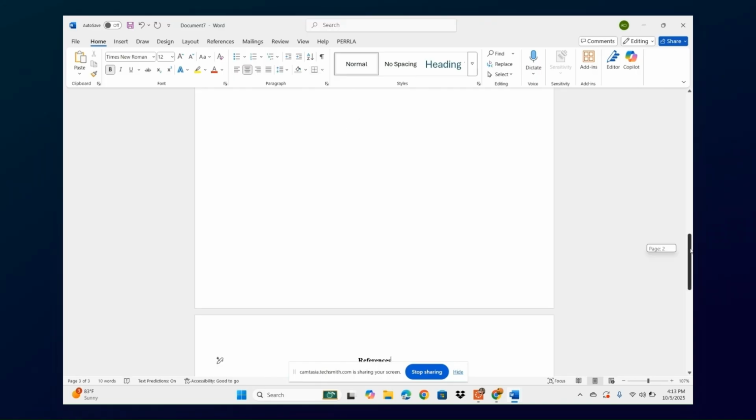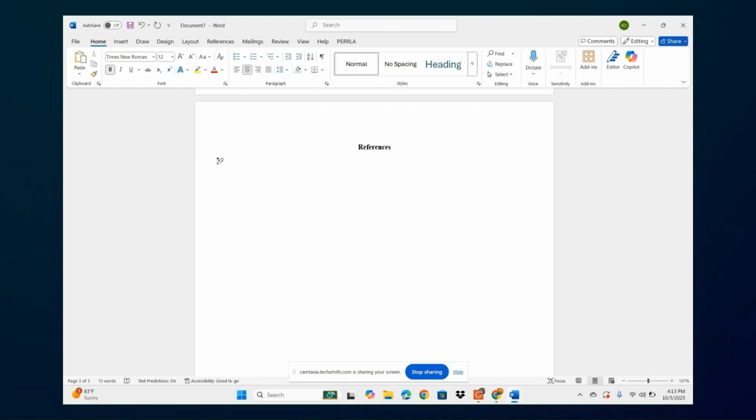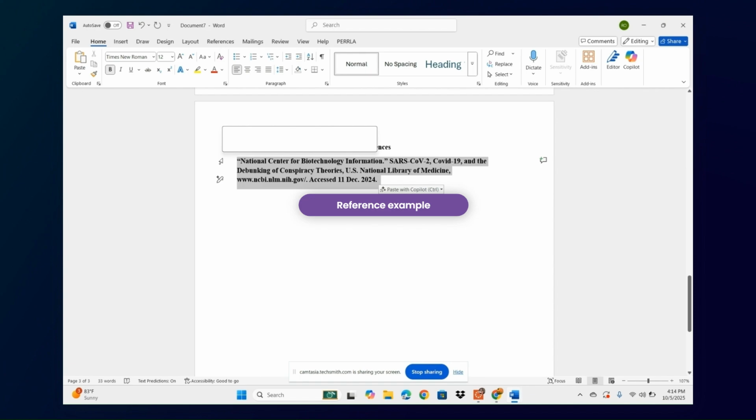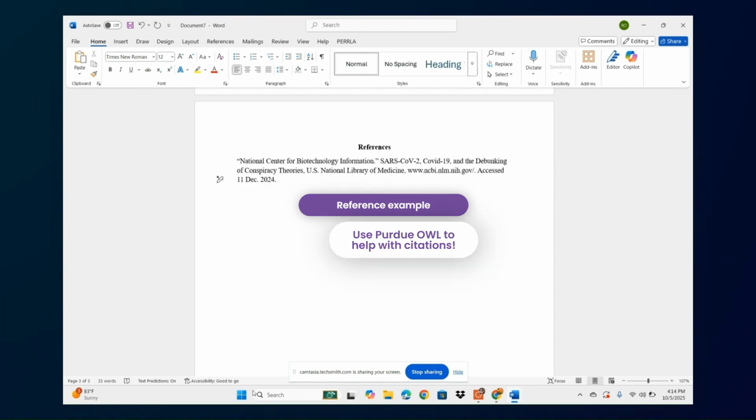Now that you have a page titled References, change the spacing alignment back to left align and type each source properly in APA format. If you aren't confident in what a reference in APA should look like, here's an example. Purdue OWL is also a great tool to use for citations.